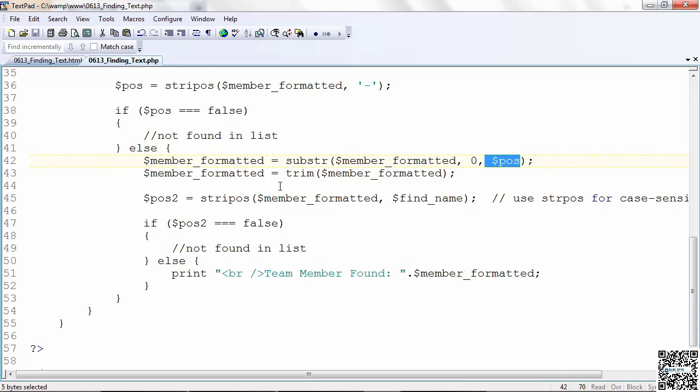Now there might be some spaces in there still. So I'm going to run a trim on it. Remember, trim gets rid of spaces or any white space really before or after what's in member formatted. It'll look at it and just get rid of trailing or leading white space or spaces. And then again, I just put it right back into the same variable name. So now that I've got just the person's name in there, I've gotten rid of all the other stuff I don't want to be concerned with.